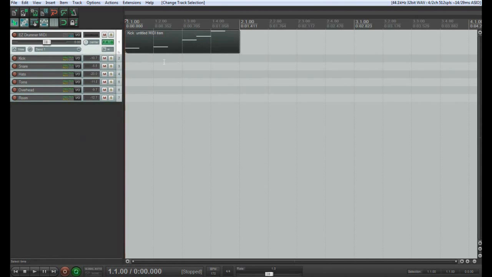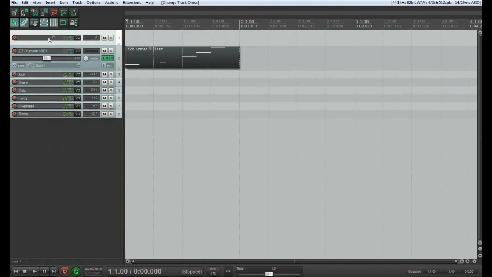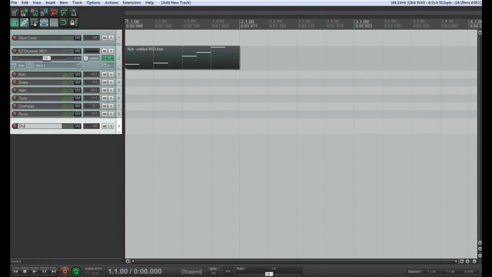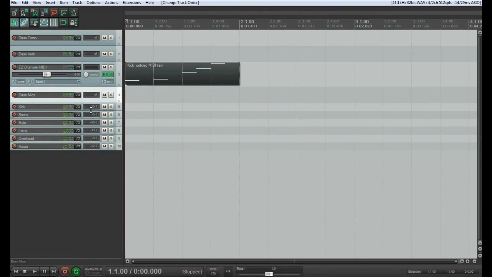And then what I'm going to do is I'm going to add an additional track. I'm going to drag it up to the top. I'm going to label this drum comp for drum compression. I'm going to add another one for drum verb. Put it right there. And then this is just going to be drum mics. I'm going to put this guy right there.